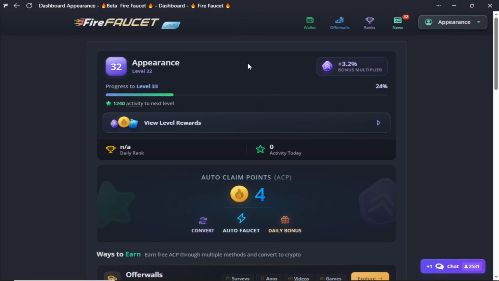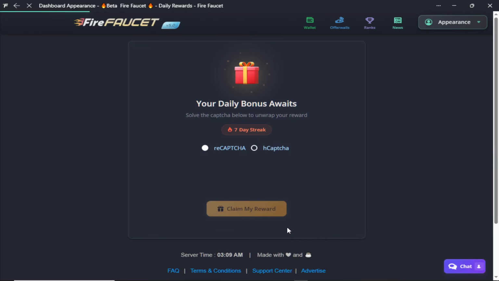Now this is the dashboard of the FireFaucet. When you get over to the dashboard, what are you going to do? The first thing you're going to do is come over to the daily bonus. You can see this daily bonus icon right here. Click on that gift box. As soon as you click on the gift box, it's going to take you over to the daily bonus captcha. Now this is the captcha to confirm the daily bonus.